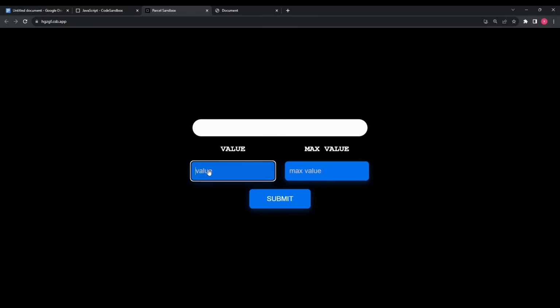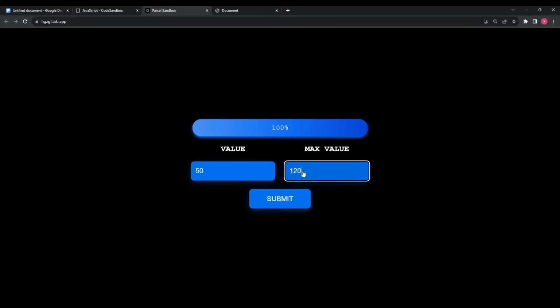So for example, if I add 30 and the max value is, let's say, 100, and if I submit, it gives us a value of 30% because 30 is 30% of 100. Similarly, if I make this, let's say, 50, and then I click on the submit button, then you see this goes up to 50%. And then if I make this 100 and I click on submit, then this goes to 100%. And another thing is, let's say I keep this as 50 and I make this 120, then it will still give us the correct percentage value because 50 is 42% of 120.